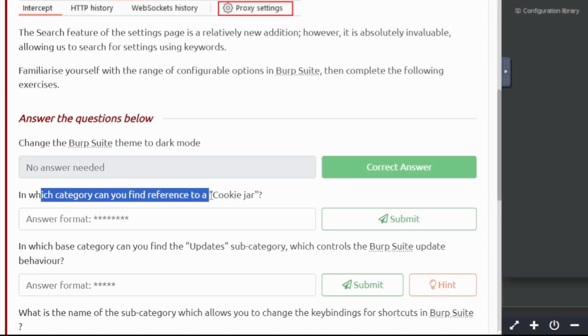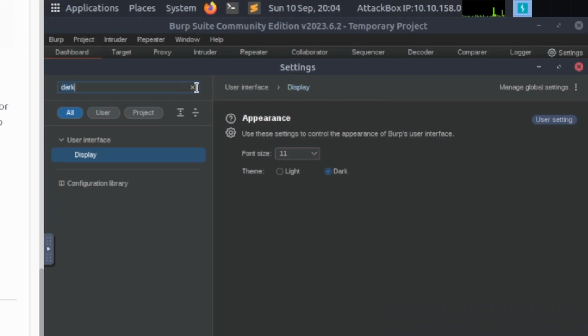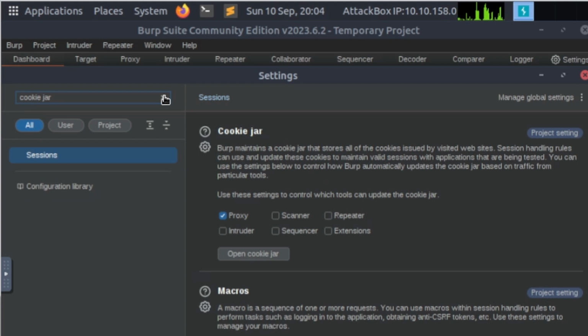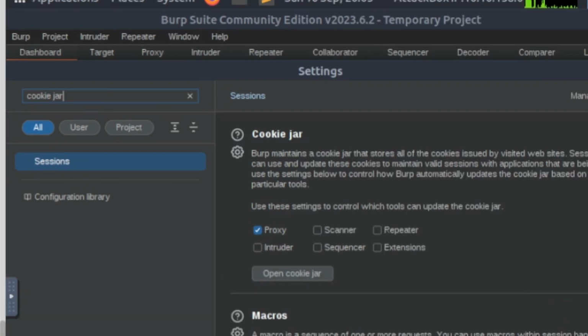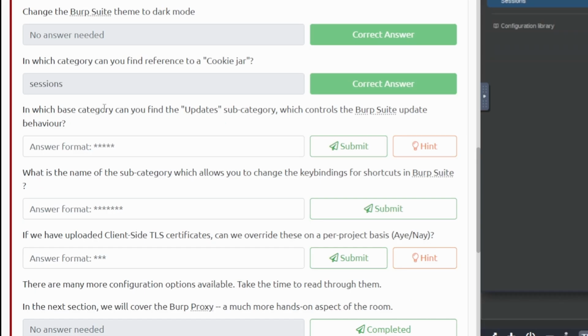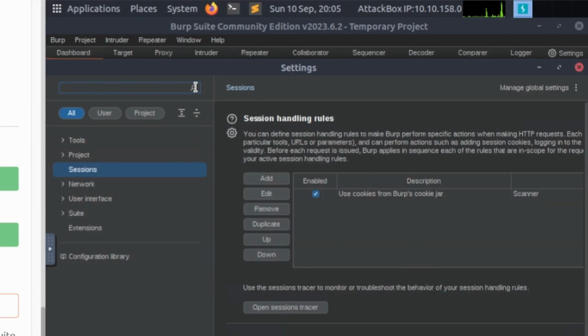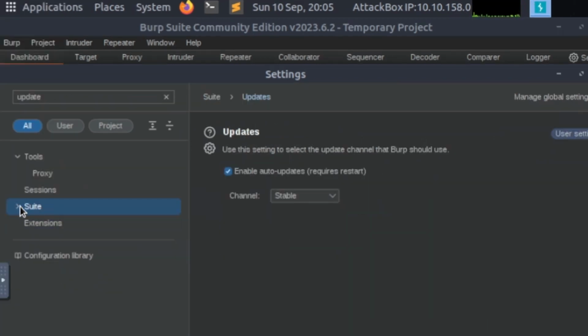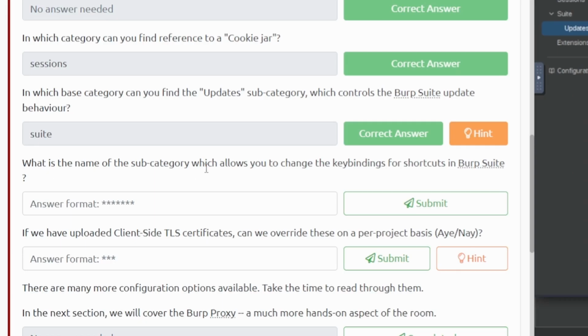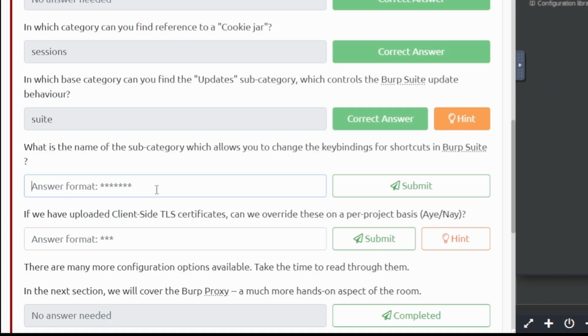In which category can you find reference to a cookie jar? Go back to the settings search bar. Look up cookie jar. It looks like it's in the sessions category. In which base category can you find the updates subcategory, which controls the Burp Suite update behavior? Just look up update here. It's looking for the suite right here. And what is the name of the subcategory which allows you to change the key bindings? It's usually hotkey is the term, and it looks like that's the answer.